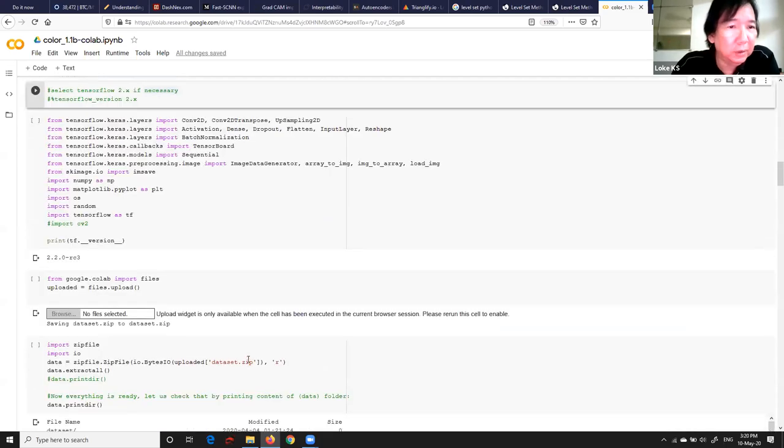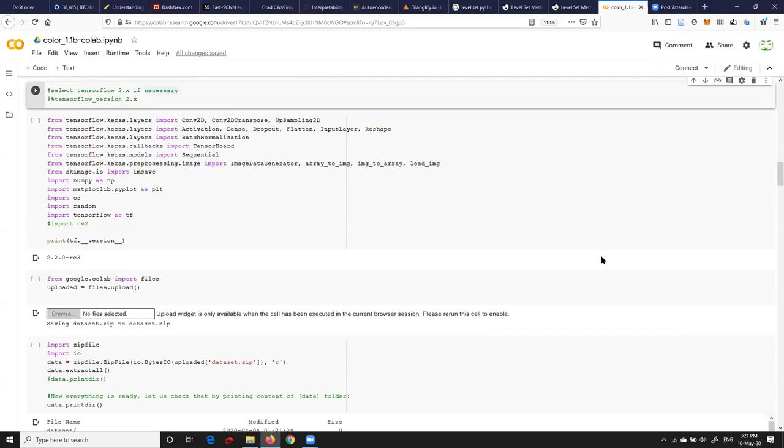So now, just click this run, and then it will create a browse button. So click the run, before the run is finished, it will create a browse button. So use the browse button to upload that zip, and then press OK or something, and then you upload. So upload the data set, same. Yeah, okay. Upload the data set.